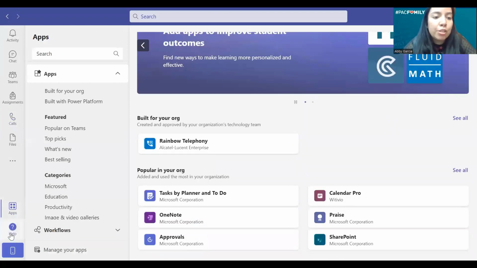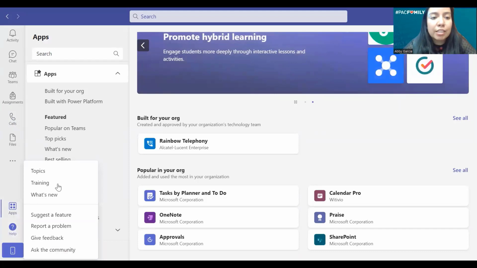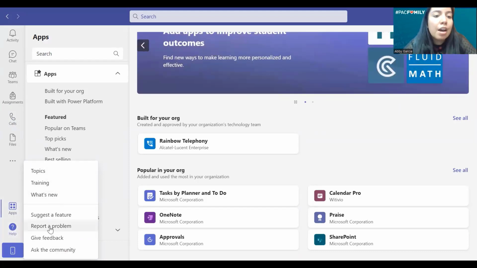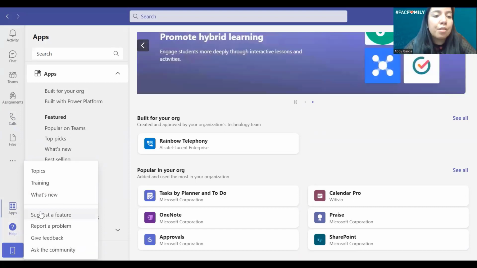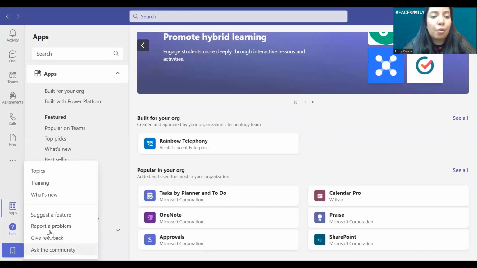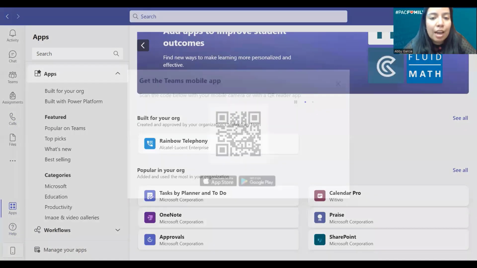Okay. We do have this help icon if you want to look at different topics or trainings for Teams, see what's new, report a problem. You can even ask the community. This is accessible to you. So definitely utilize that. And then there is the mobile icon down here.